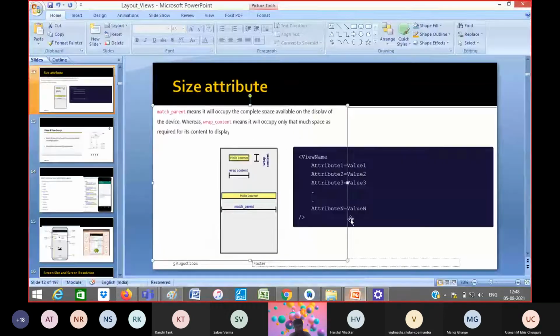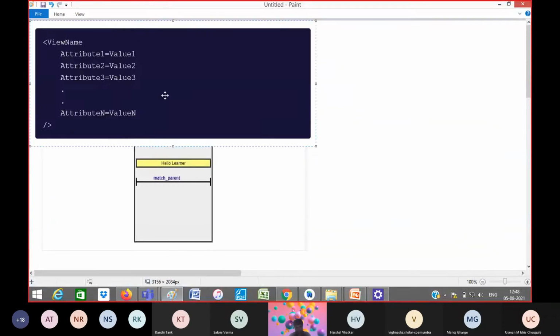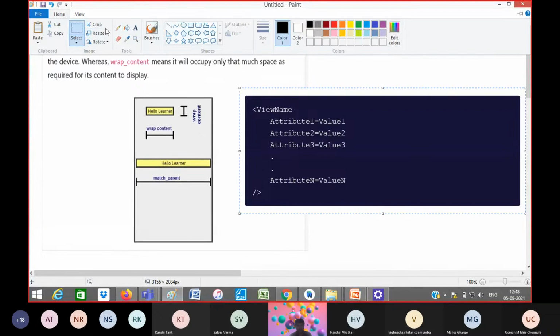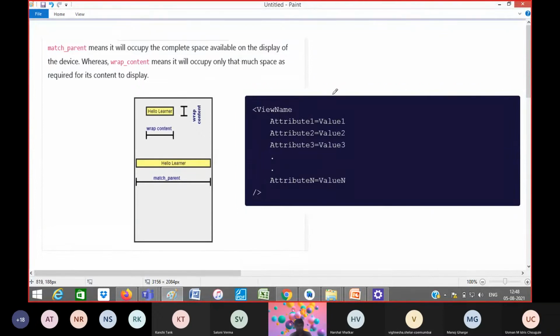Okay, size, and then there is one more. Size must be given. That is the one condition, because to display and all. Otherwise, based on the layouts, it will give an absolute position. That is the difference. But if you want to give it manually, it has to be height and width. So height and width you can give as match parent.